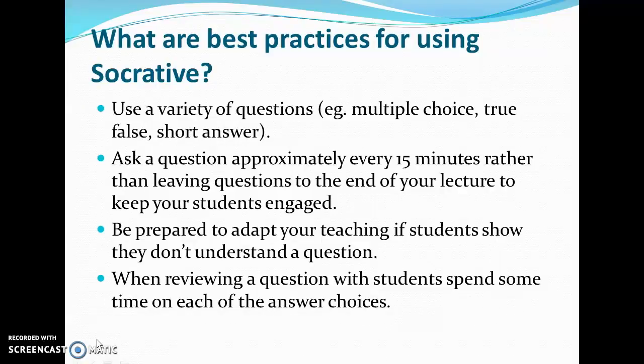Some other best practices for using Socrative include use a variety of questions, multiple choice, true, false, and short answer. Ask a question approximately every 15 minutes rather than leaving questions to the end of your lecture to keep your students engaged. Be prepared to adapt your teaching if students show they don't understand a question, and when reviewing a question with students, spend some time on each of the answer choices.